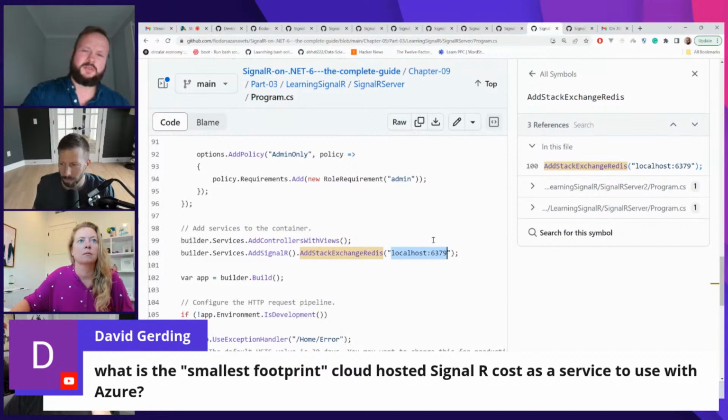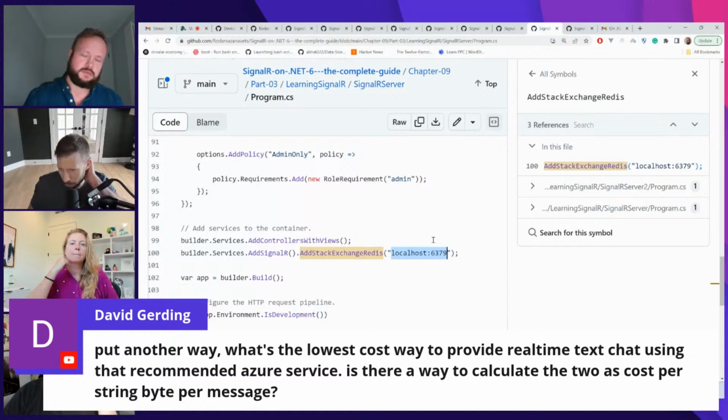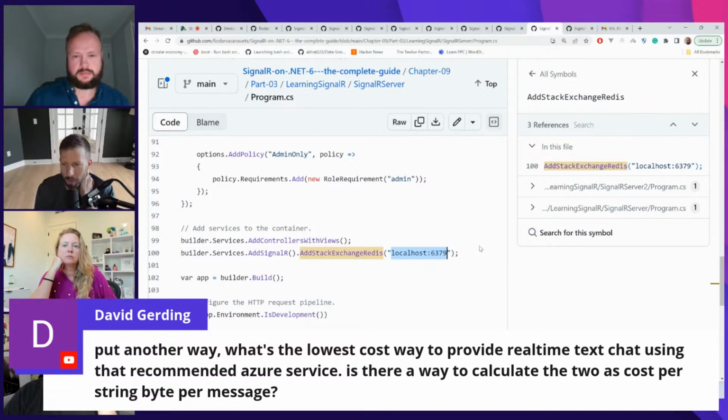Yeah, I don't think I'll be able to answer this question because it's been a while since I ran it at a large scale in Azure. Yeah, so David made some clarification here. I'll put that up on the screen. So asked another way, what's the lowest cost way to provide real-time text chat using the Azure SignalR service?